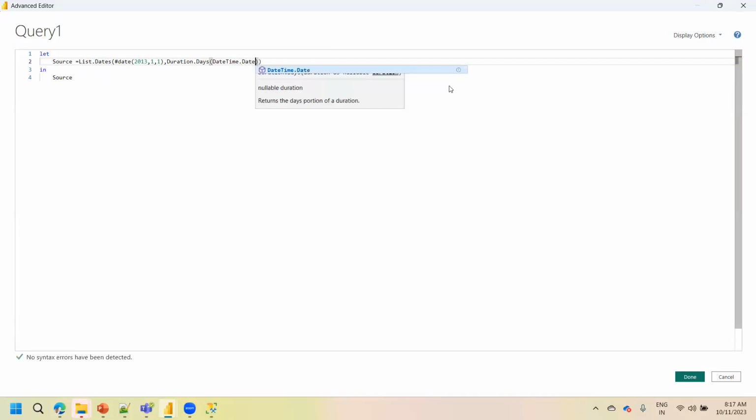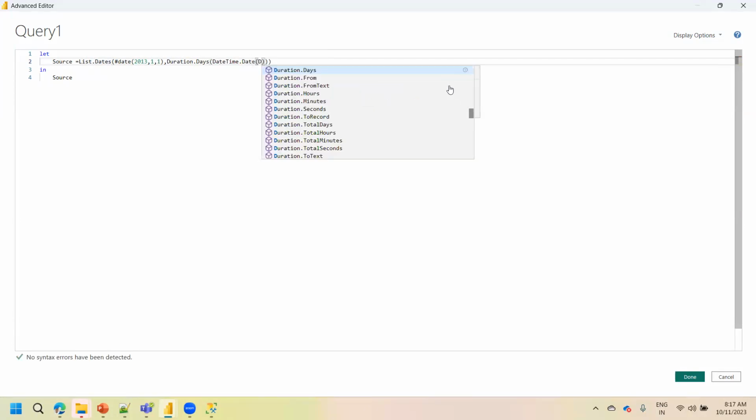No problem. Date. Duration dot Date dot Dates, day wise. And here, DateTime dot Date is a function. We are expecting date time by default. Whenever you create a date table, you get the date and time analysis, with both date and time data types automatically selected. That's why I'm using the date and time format dot date.